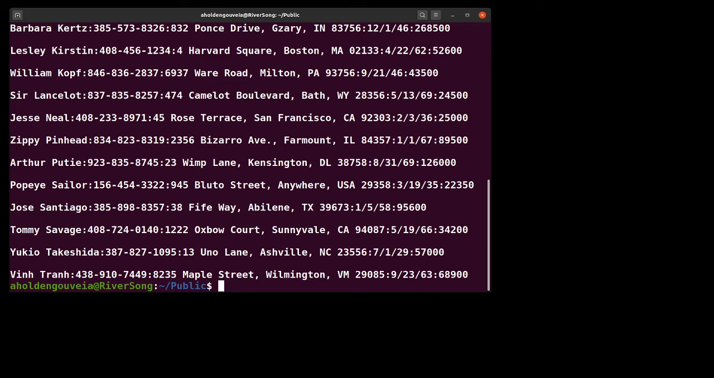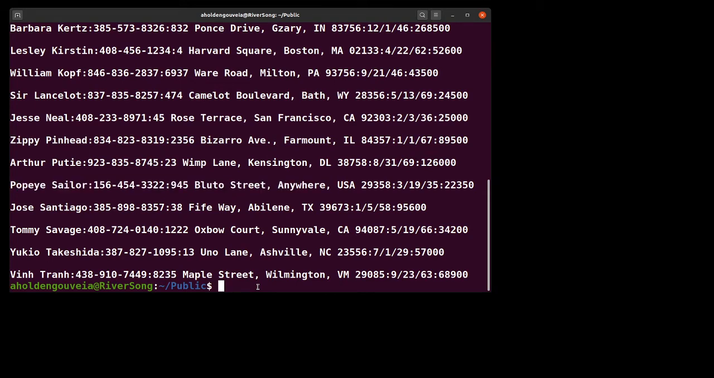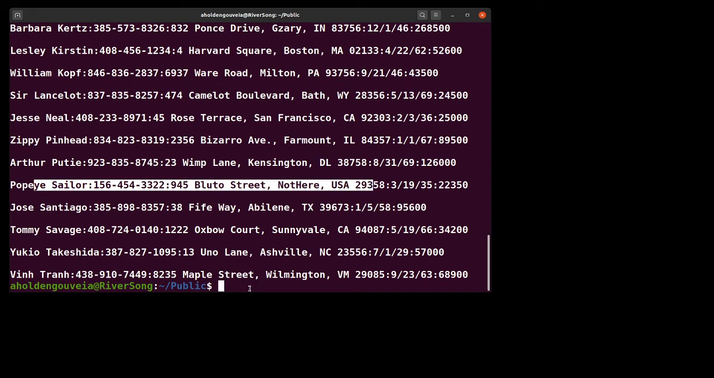So let's say, for example, I wanted to make a small change to my file. So you can see right now, Popeye the Sailor lives in anywhere. Now, I know that Popeye has clearly had quite a bit of spinach and has therefore had the ability to move. So he no longer lives in anywhere. He's actually moved to not here. So what I'd like to do is I'd like to use SED to substitute, the S is for substitute, anywhere, and I'd like to substitute that in and have it say not here, and I'd like to run this on Datebook. So now what you'll see is Popeye the Sailor now lives in not here, USA.